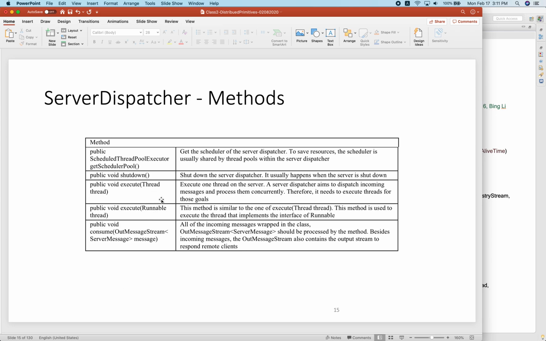There are two types of execute. That means the dispatcher needs to start some threads. That's normal, right? If the thread is started, then we can provide concurrency.